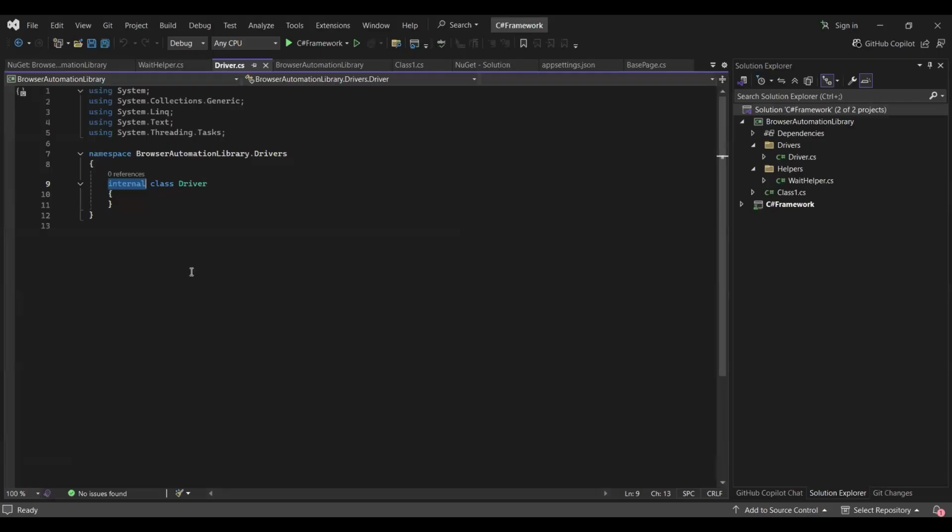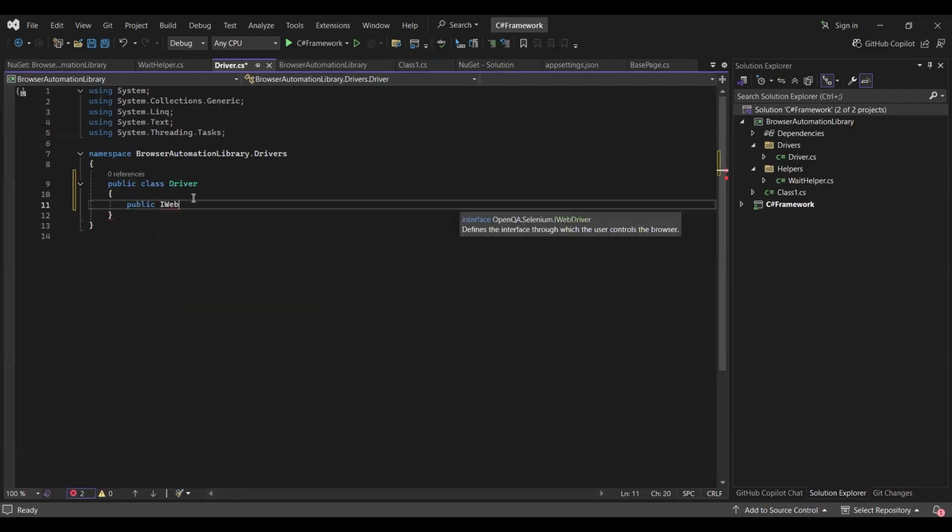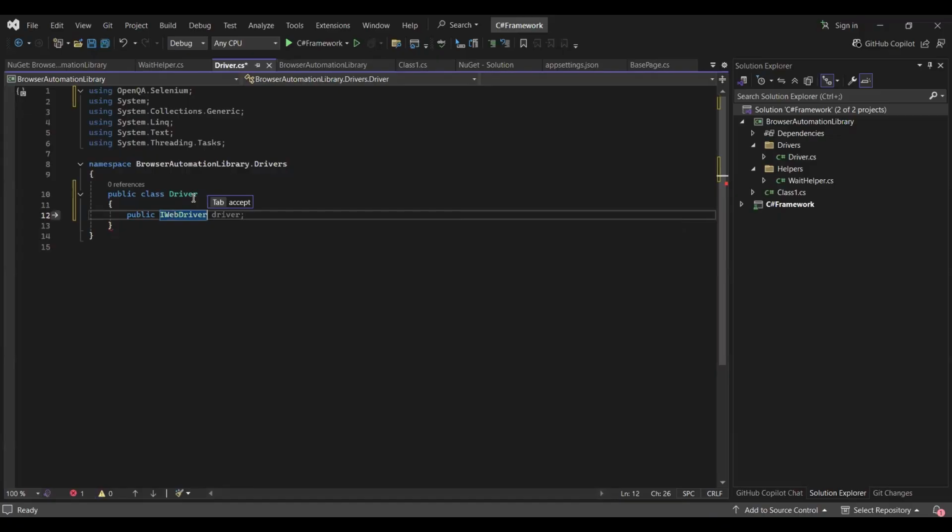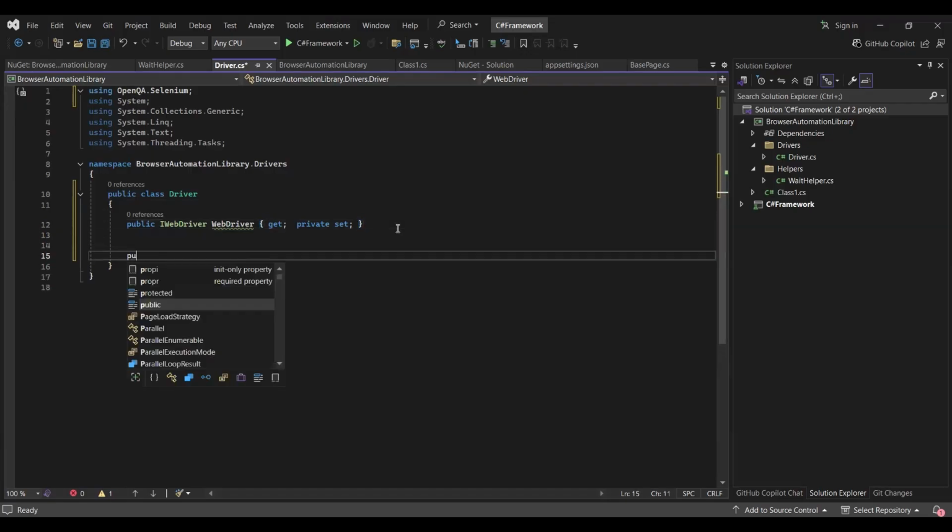Okay, so now we'll go to this driver class and create our class over here. Public class Driver. Then public IWebDriver WebDriver with a get and set method. I'll make the set private, only for setting the properties. Get is public, or else we cannot access it.